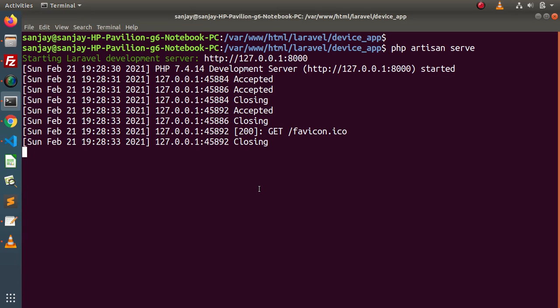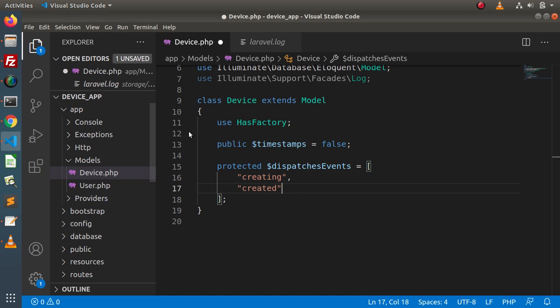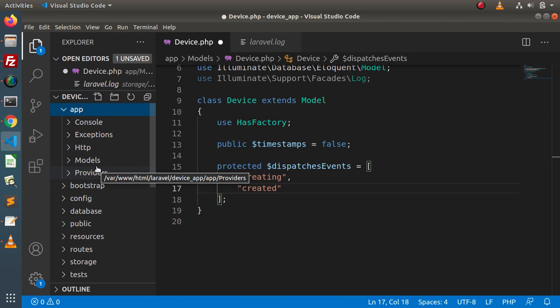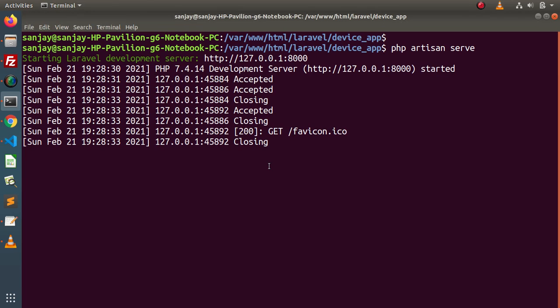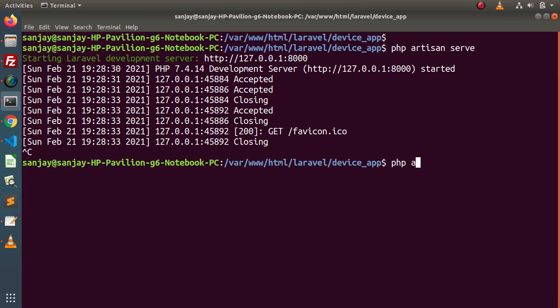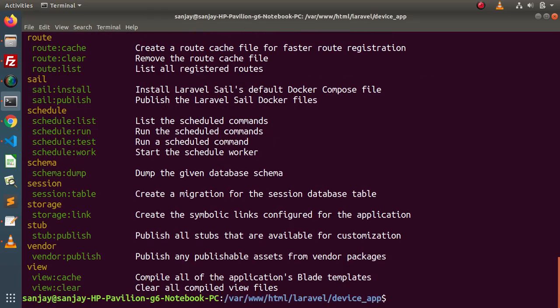Before creating any event, if I go back to the editor and go inside this app folder, we don't have any folder like Events. When we create an event via PHP artisan, the Events folder will be created, and all the events we register via the terminal will be created inside that folder. If I go back to the terminal and close this development server, I type the command php artisan.